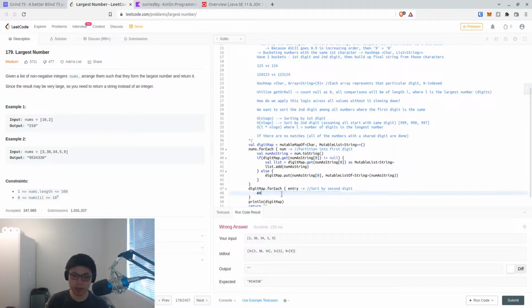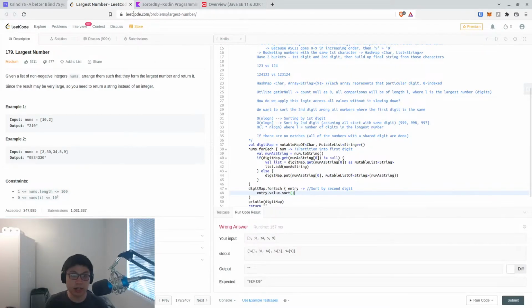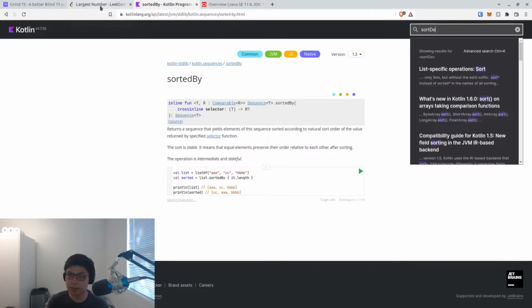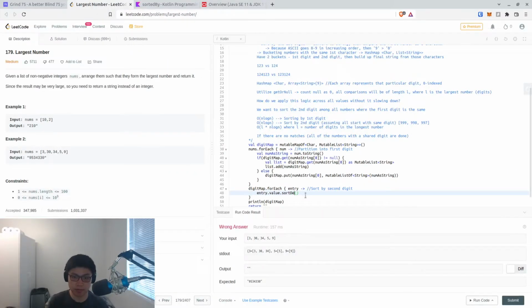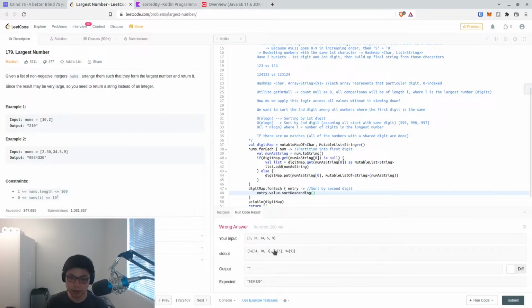Or maybe if we just do entry.value.sort here. Because I think lexicographical does it actually, and I think we need to do it backwards. Is it sort descending? Is that what we want? Okay.